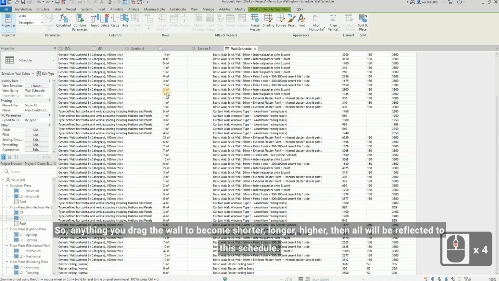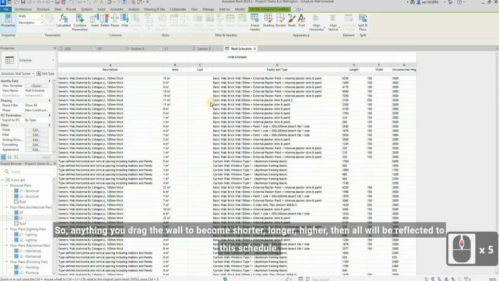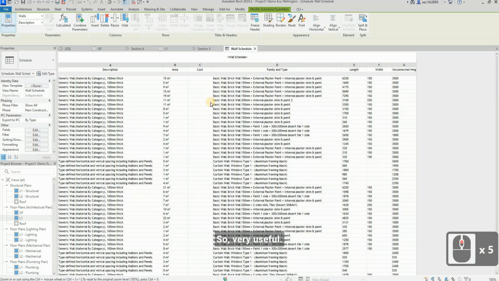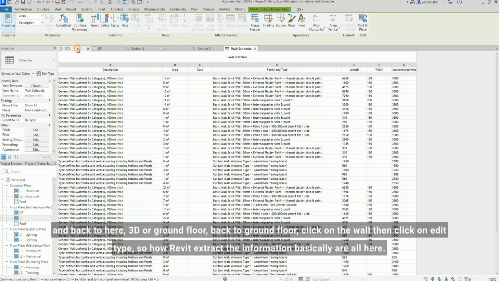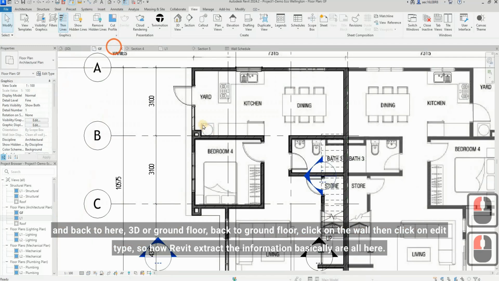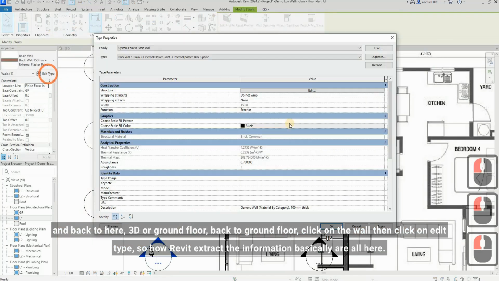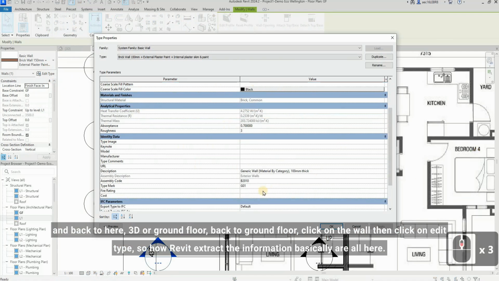Anything you do, if you drag the wall to become shorter, longer, higher, it will all be reflected in this schedule. So very useful. This is the final aim of building information modeling: whatever you have modeled actually provides you useful information. Then back to here, 3D or ground floor. Click on the wall, then click on Edit Type. So how Revit extracts the information is all here.